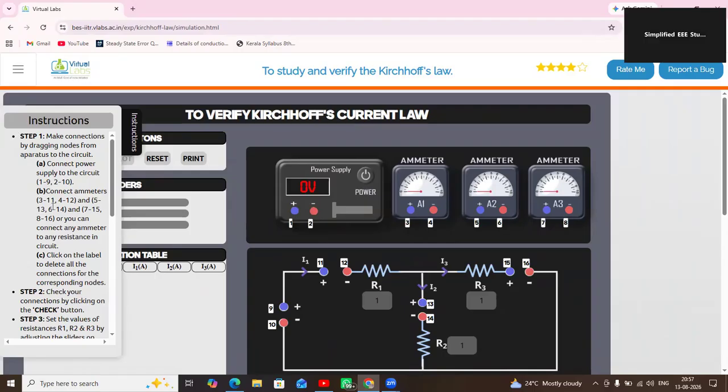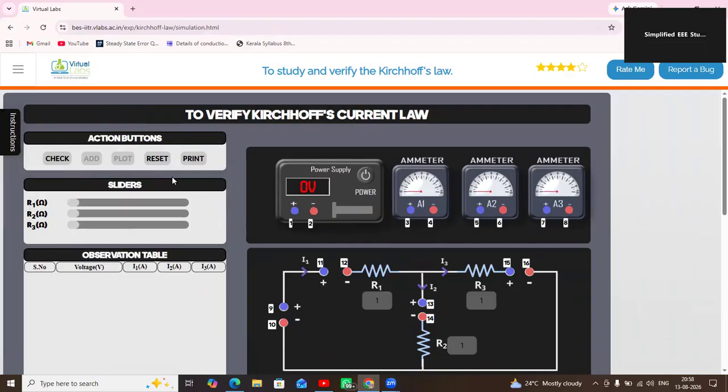Now, ammeter connection. Whenever you are connecting an ammeter, you have to perform the series connection. That is very important. If the connection is wrong, it won't operate. So now let us connect.